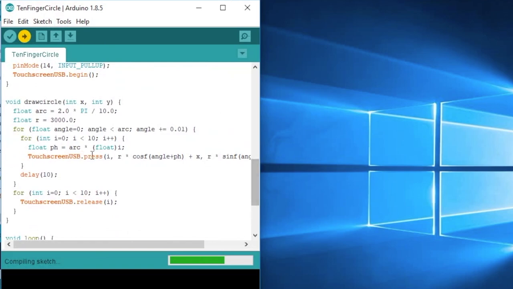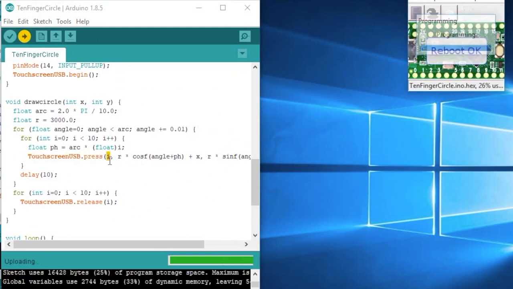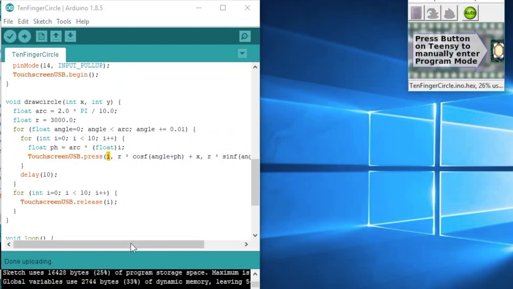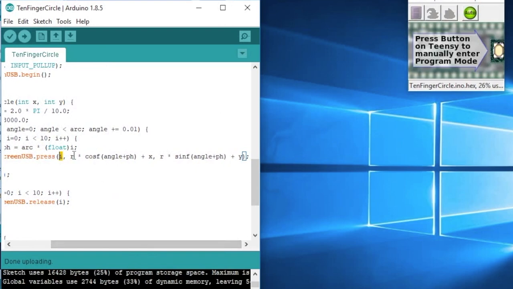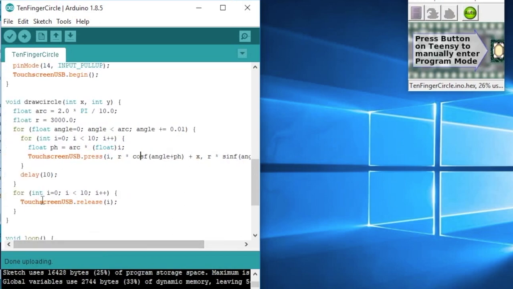This touchscreen.press function right here is the key to all of this. This first parameter is which of your 10 fingers will do the touch. And then here we're seeing the x and y coordinates, and it's going to compute a circle with these trig functions. And of course you can release your finger from the screen with this.